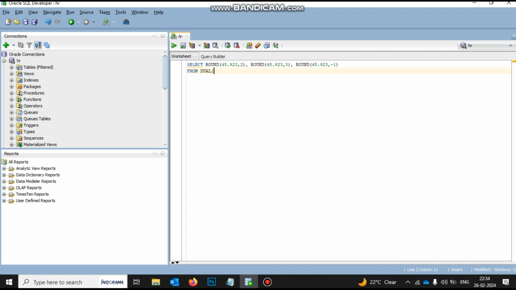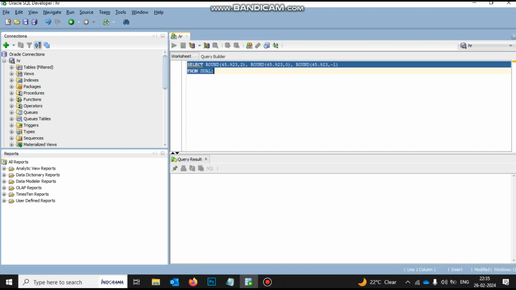Before running this query, dual is a dummy table which we can use to view results from functions and calculations. This dual table is owned by the sys user and accessed by all the other users of the database, and it is created during the installation of the database on a computer. Now let us run this query.